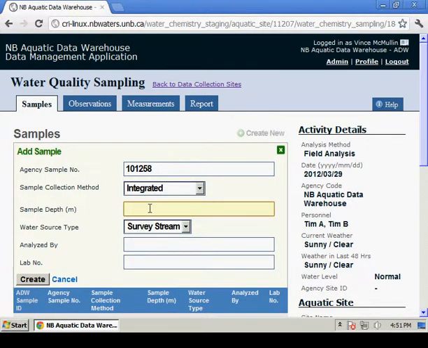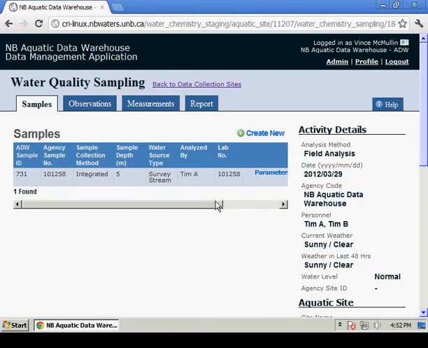For our sampling depth, let's say we were at a depth of 5 meters, and you want to know who's actually analyzing this data. So let's say that Tim A was actually analyzing this data. And for his lab number, he was actually using the same number as our agency sampling number, so we can keep track. Go ahead and add that. So there we go.